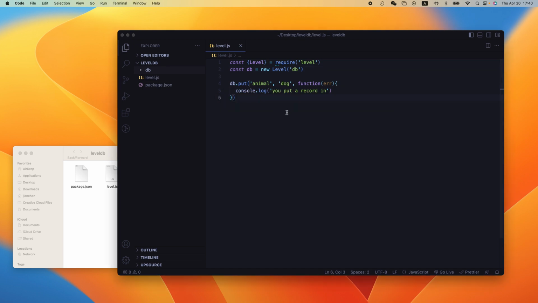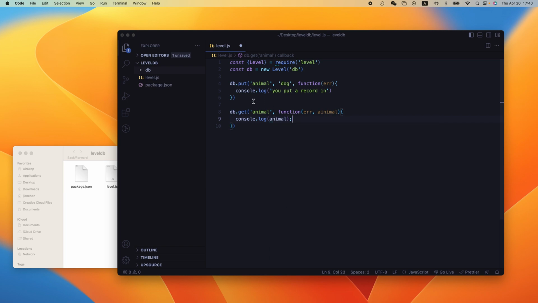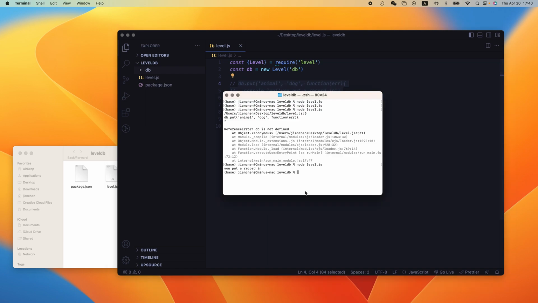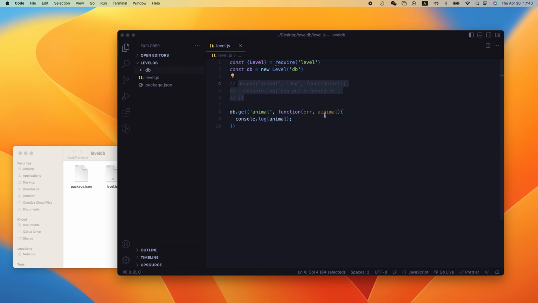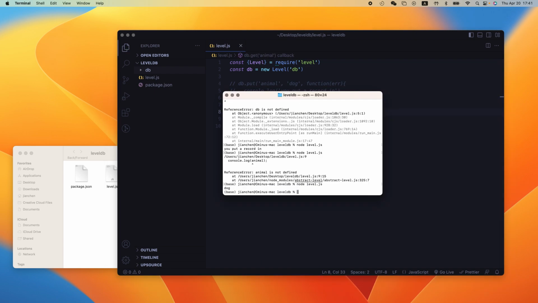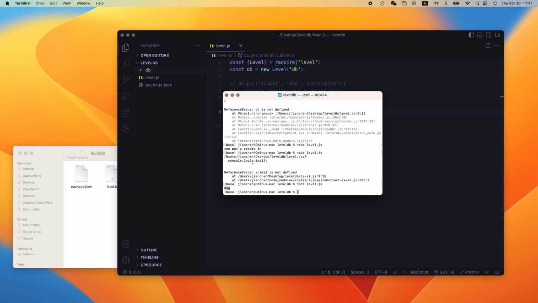So let's say now we want to retrieve the data. We can say we get animal, and then console log. Let's see what will happen. Try this out. Sorry, there's a typo. See, you can see here once you call the function to get, it's already inside the database.